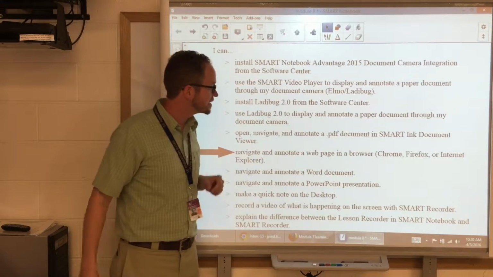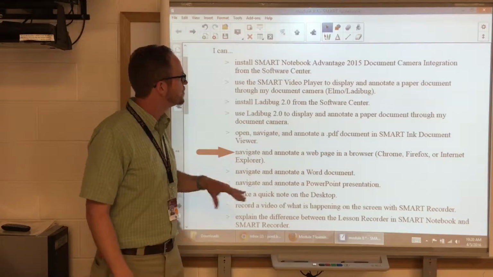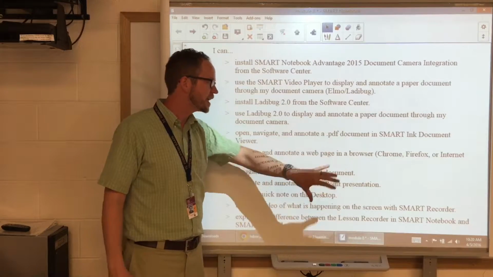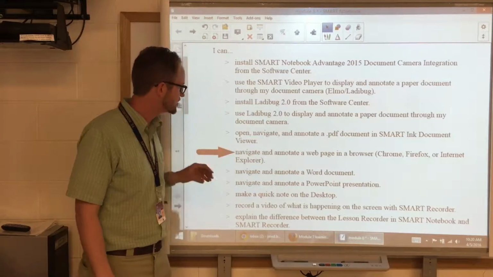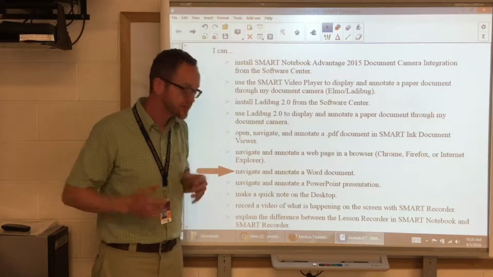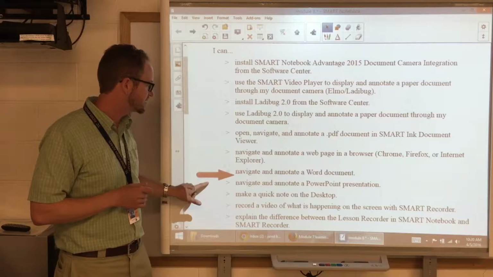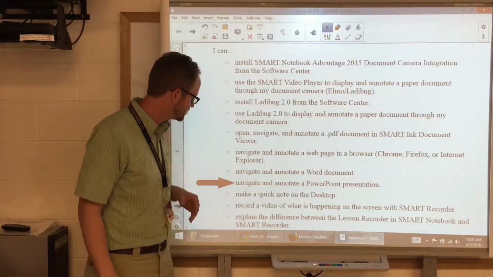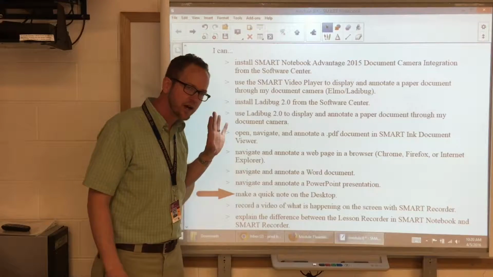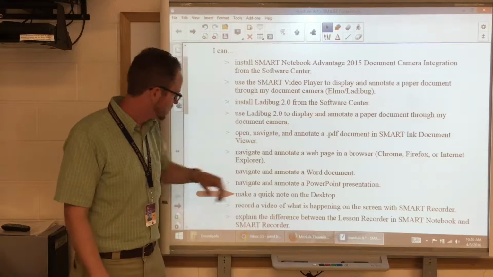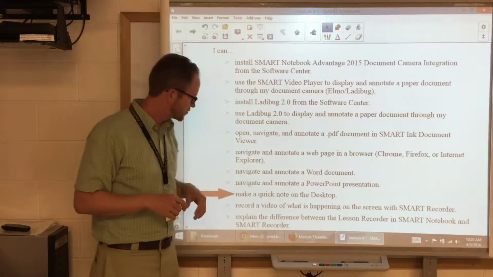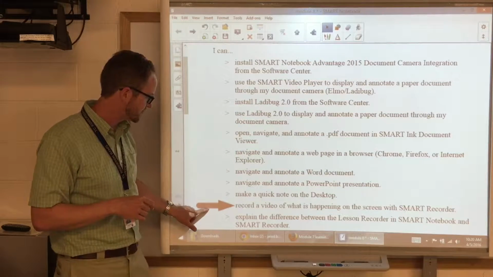I can navigate and annotate a web page in a browser. I'll be primarily using Chrome just because that's my personal favorite, but the ideas do go across the three, Firefox or Internet Explorer as well. I can navigate and annotate a Word document. I can navigate and annotate a PowerPoint presentation. I can make a quick note on the desktop. I think we saw that early on in the training, but I'll bring that up again if you just want to get information up as quick as possible. You can write directly on the desktop of your computer.